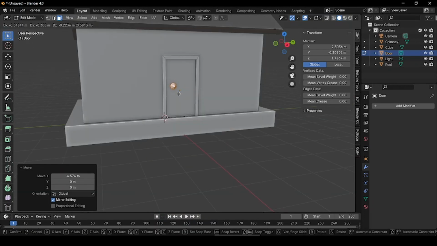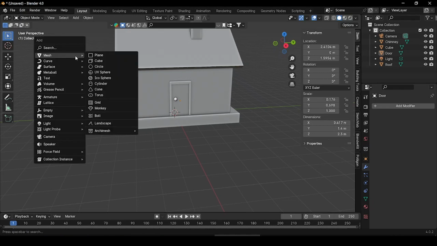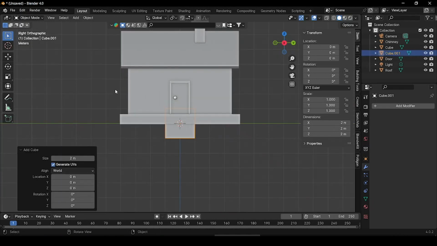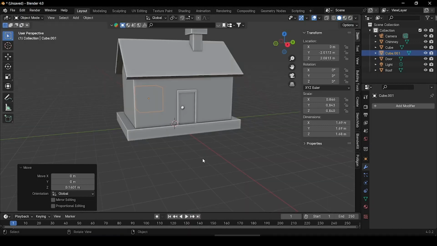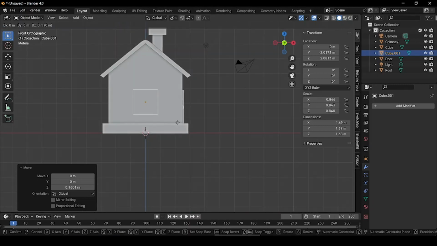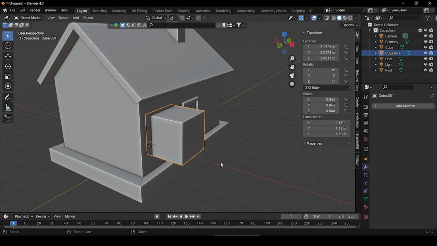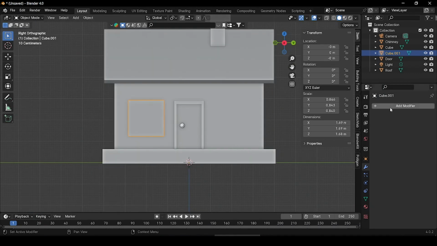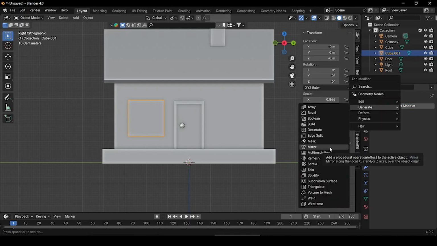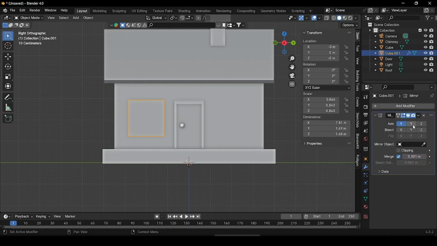and place it here. Now let's create windows. Press Shift A, add a cube, press 3 on the number pad, place the cube here and scale it according to your window. Now press 1 on the number pad and grab it down like that. Now press 3 on the number pad, right click, set origin and origin to 3D cursor. Now go to modifiers, generate, select the mirror modifier and then select the Y axis.